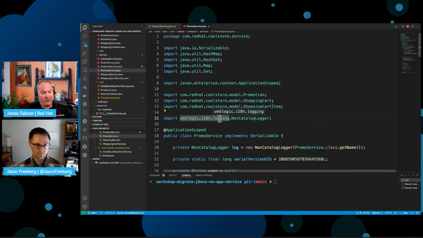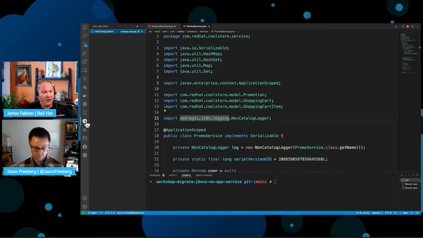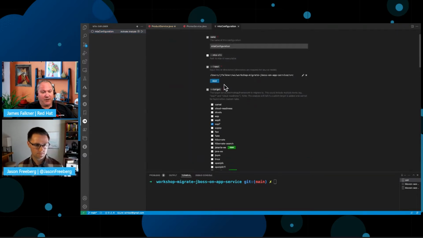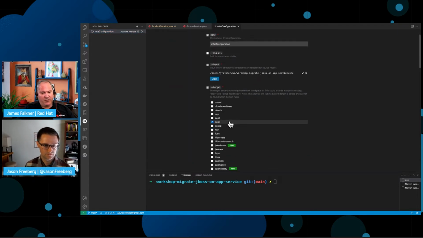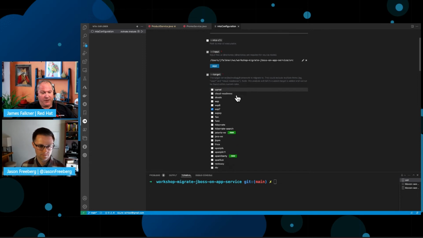This particular application Migration Toolkit also has a VS Code extension, so I've loaded that into my IDE here, and I'm going to go ahead and run the analysis. So I'll configure my analysis with a target of EAP 7, which is the version of EAP that's supported on Azure App Service.